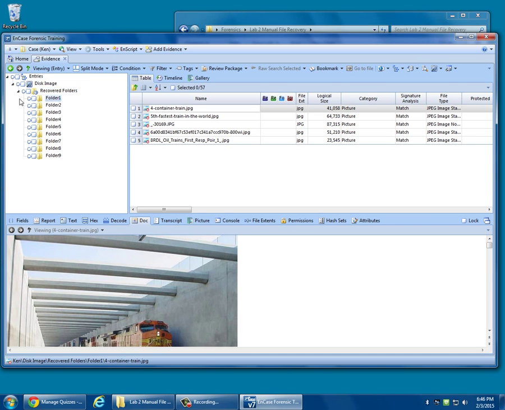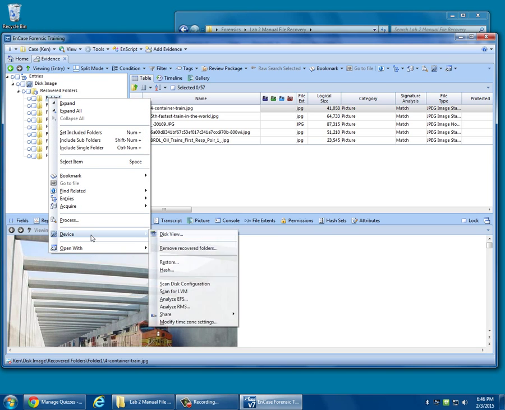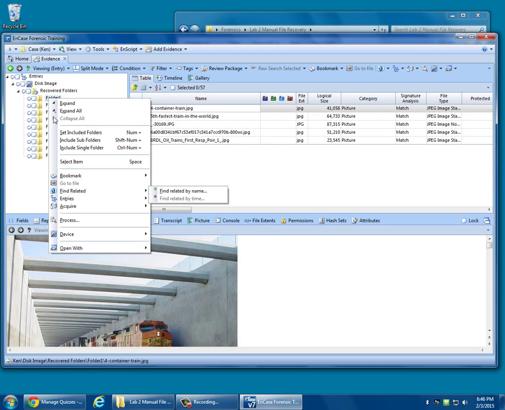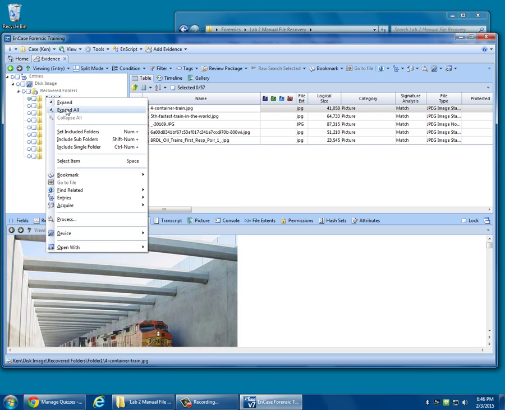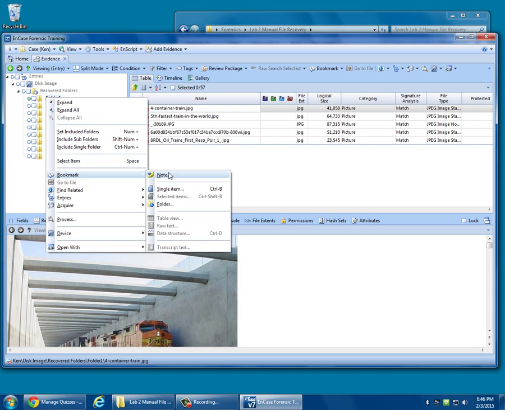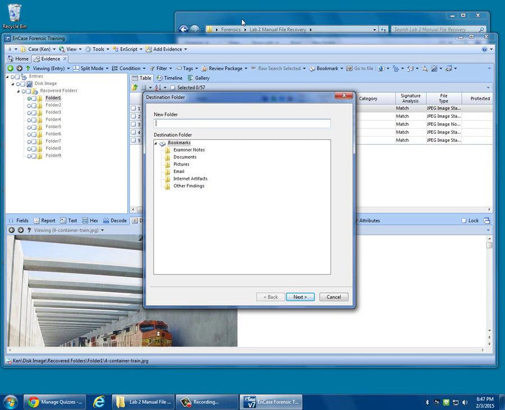Now, I'm going to go over here, and this is the part that's changed a whole bunch. Hold on, I've got to find it. That's not it. Select item, bookmark. Okay, we're going to bookmark this folder. We're going to call it JPEGs. It's going to be right there under bookmarks.